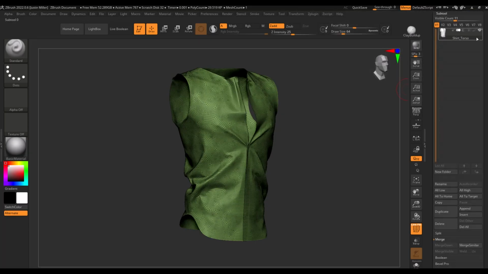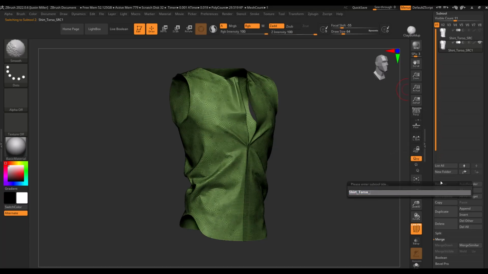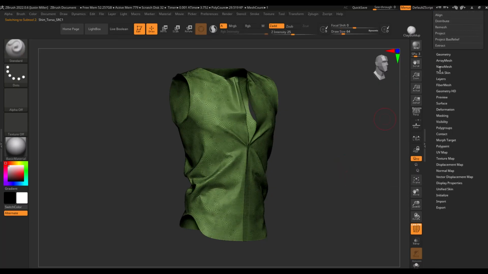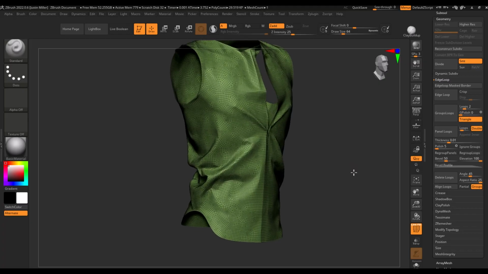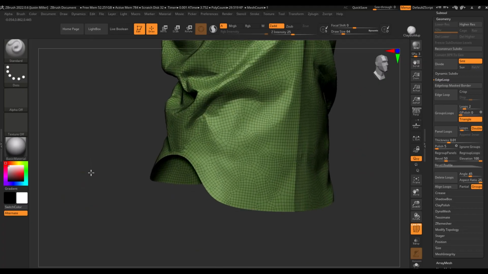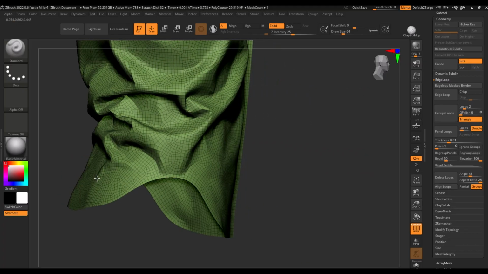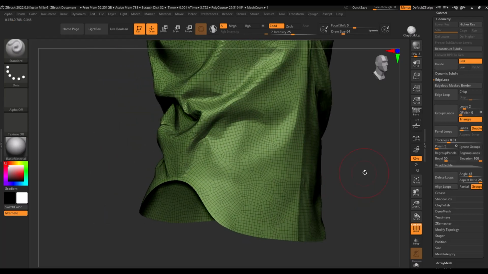So to begin, I'll just rename this source so I don't lose track of things. I'm going to duplicate that one and call it CRM, which is my abbreviation of ZRemesh, which is what it's going to be in a minute. So I want to ZRemesh this and make it a little cleaner.